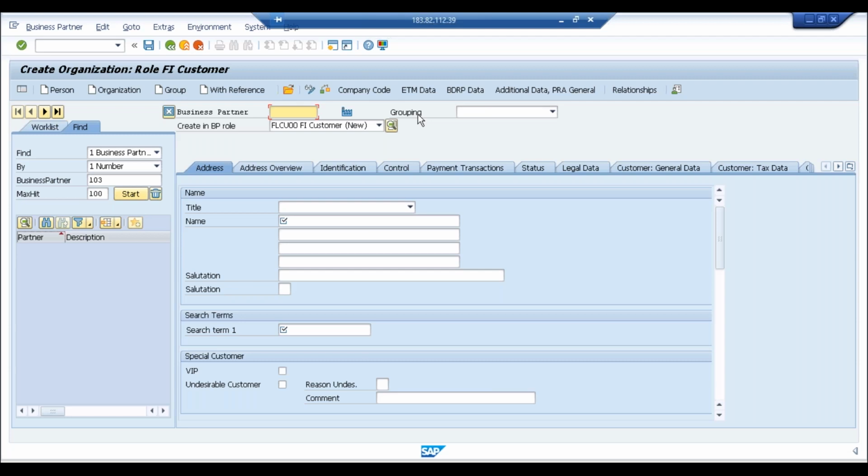Is it something like international vendors? Yeah, what was the domestic? Code that we created, remember the code? We created ABC1, ABC2, ABC3 and ABC4, right?